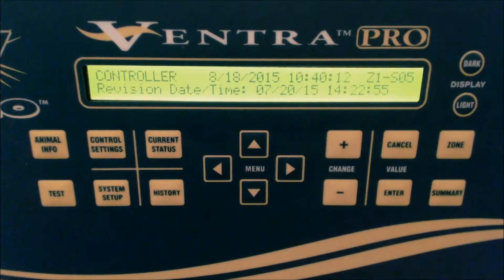The next feature is a resync feature for curtains, inlets, ridge vents, and chimney dampers. During normal operations, air inlets are opening and closing constantly. Over time, the actual position of these devices can get out of sync with where the controller thinks they are.